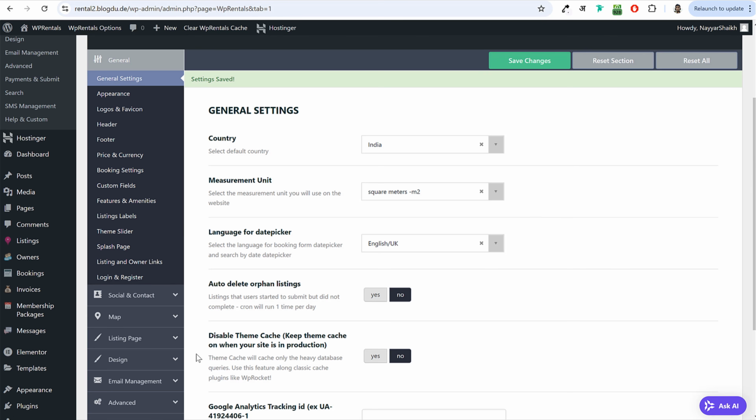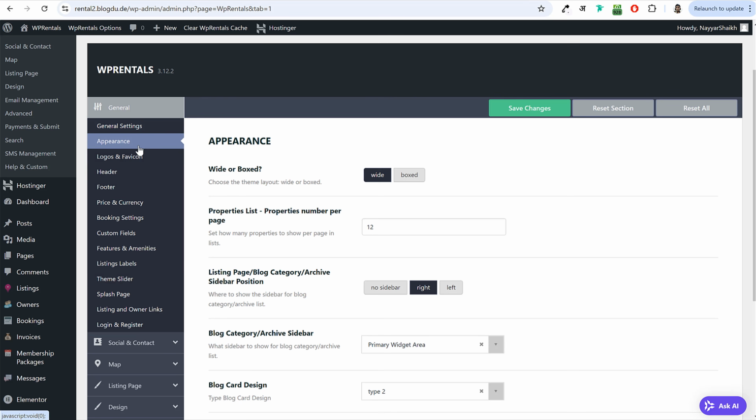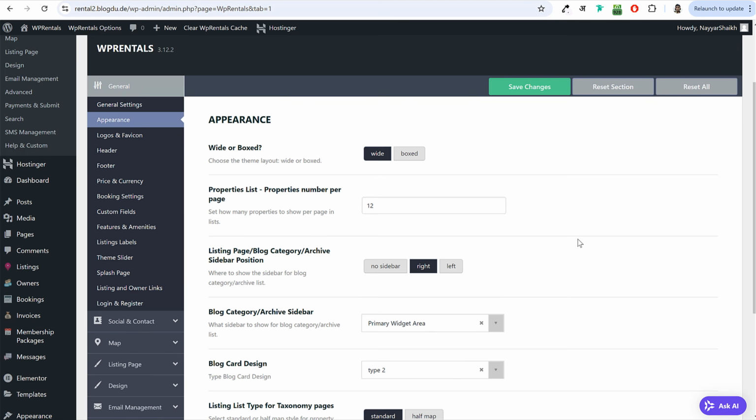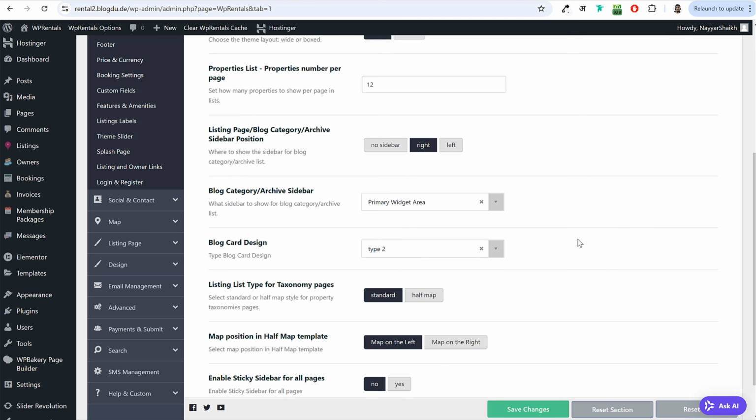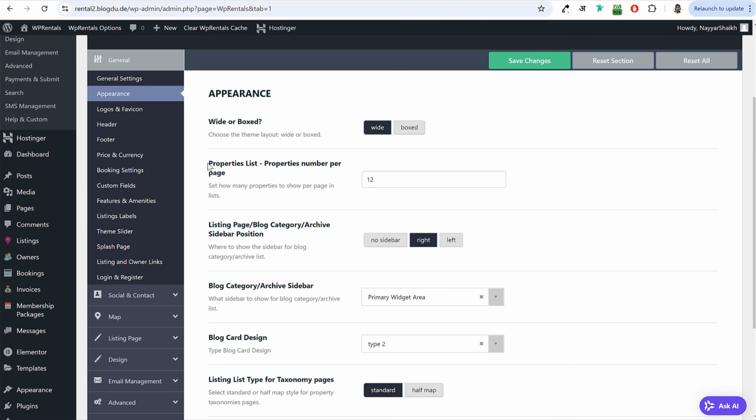Now we'll be doing only important settings because there are so many things. So then we have appearance. Here we don't think we need to do anything. You can do one thing, property list. There are so many properties displayed per page. So instead of 12, we can make it 6.